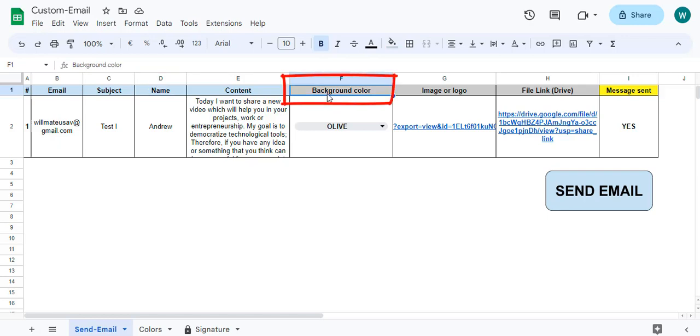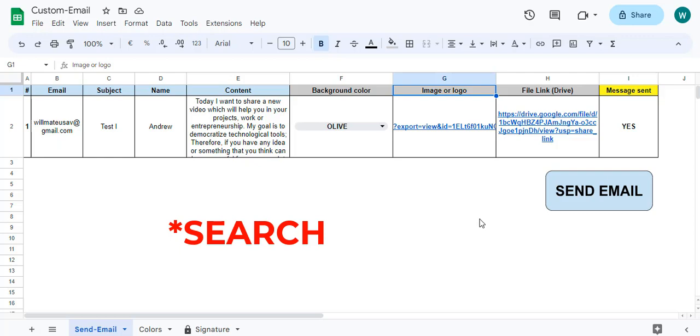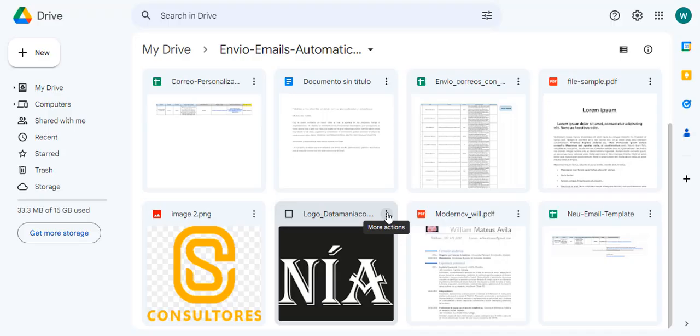The sixth field defines the background color of the email template by means of a drop-down list with 16 different colors. In the seventh column will be, or not, depending on you, the link of the image or logo of your company. In this field will be embedded the Google Drive link with the following condition. We find the image in Google Drive and take the link from the share option, like this.